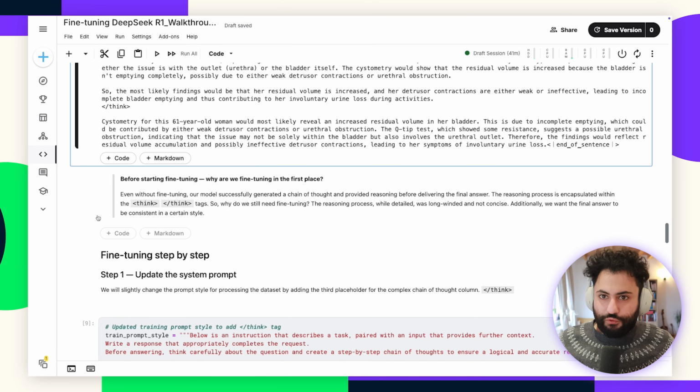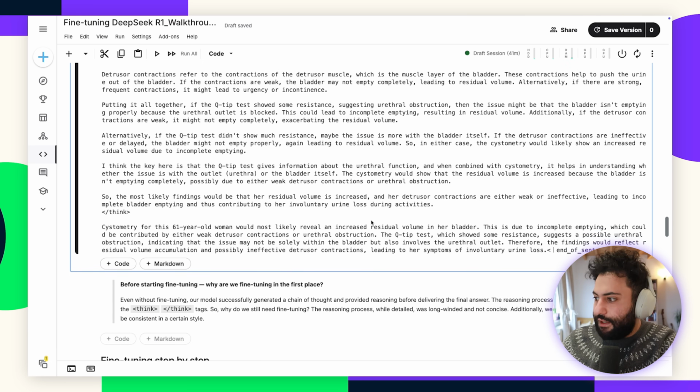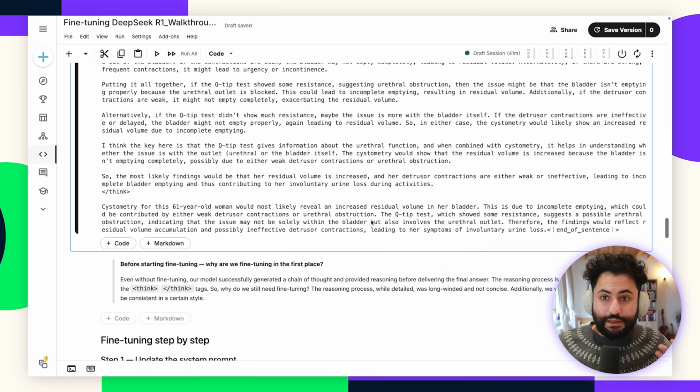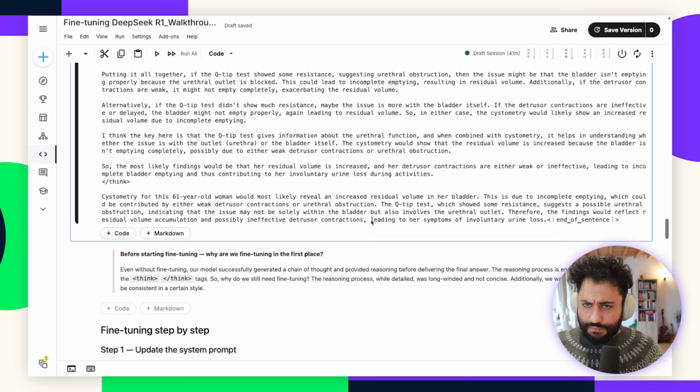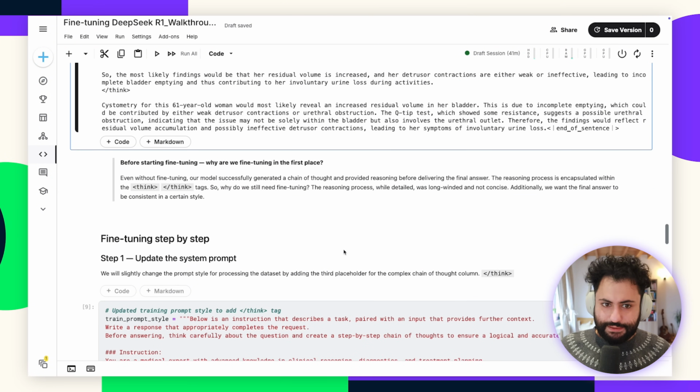So we now need to fine-tune DeepSeek. So why are we even doing that, right? Because it delivered a successful chain of thought and it provided reasoning before the final answer. But the reasoning process here is really long-winded, so we want it to be a bit more concise, right? And more importantly, we want the final answer to be consistent in a certain style. So with that, let's do a bit of work here to start fine-tuning step by step.